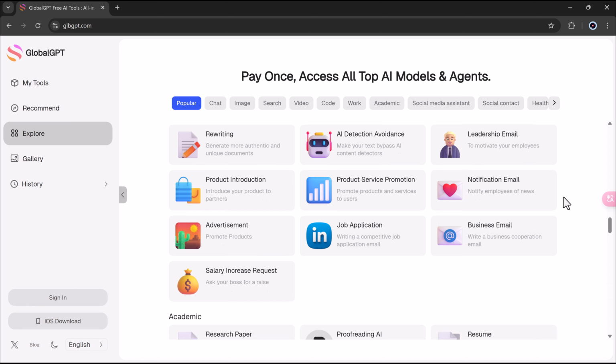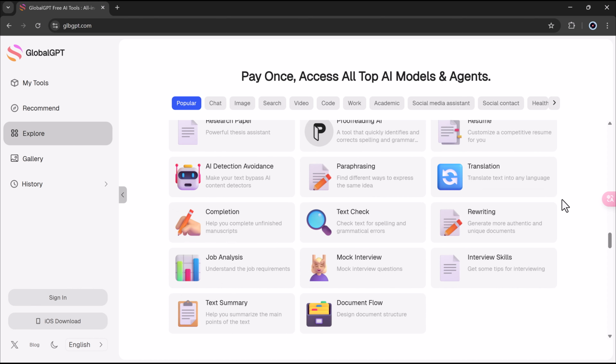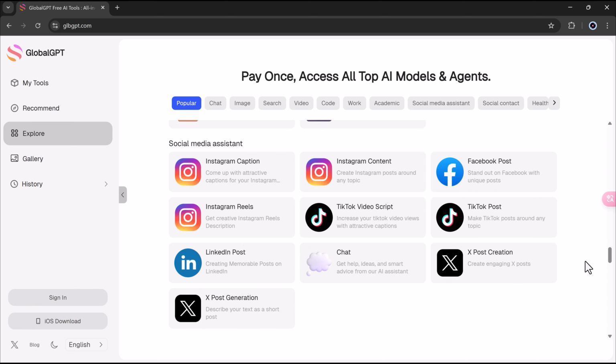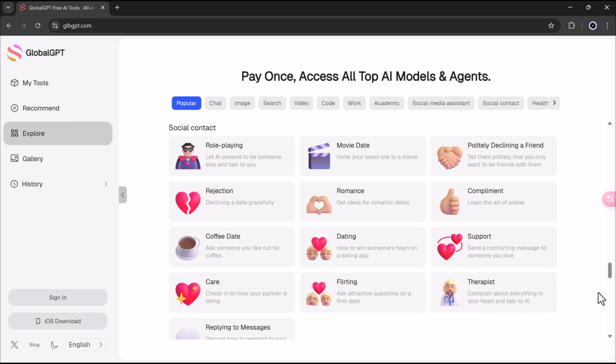But what makes it stand out from the rest? How easy is it to use, and can it really help you unlock your creative potential or take your projects to the next level? Stick around as we dive into everything Global GPT has to offer, and let's find out if it's the AI solution you've been looking for.